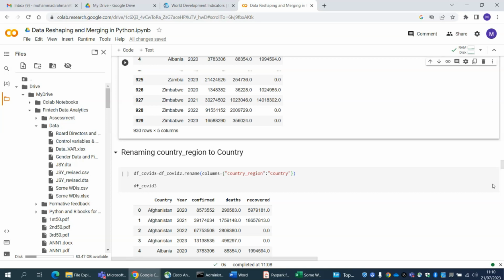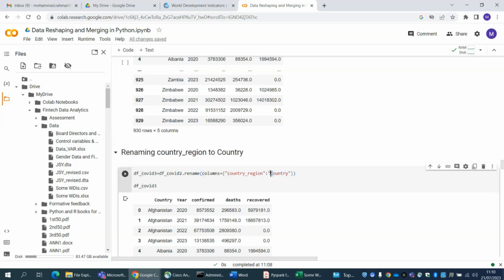Okay. So that's why in this COVID data, we put country region to country. So C is capital here. Exactly, it was also the same in the World Development Indicators data. So that is very necessary. As I said, you can rename a specific column that way. So the old name and the new name. New name is here, country. Okay.